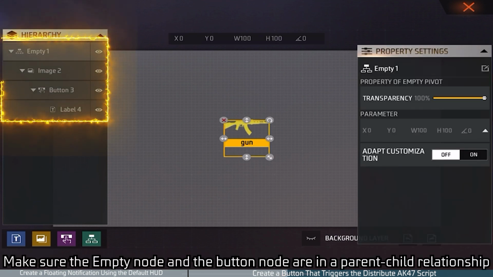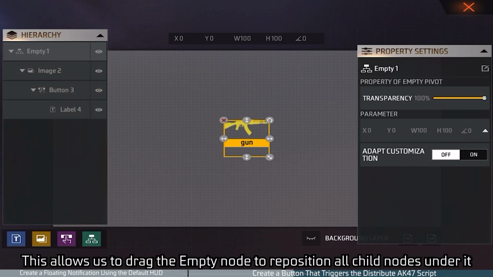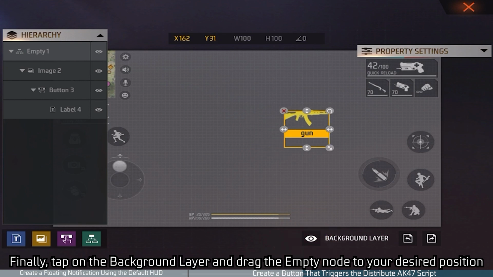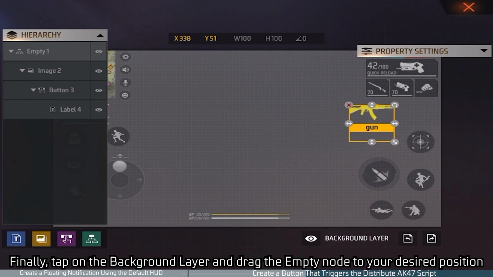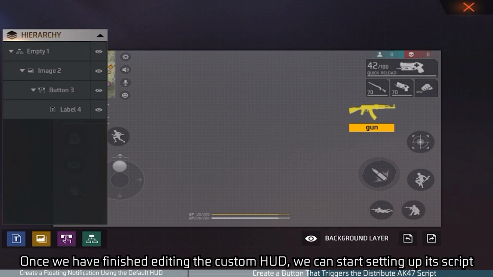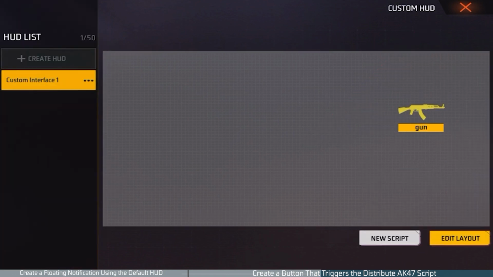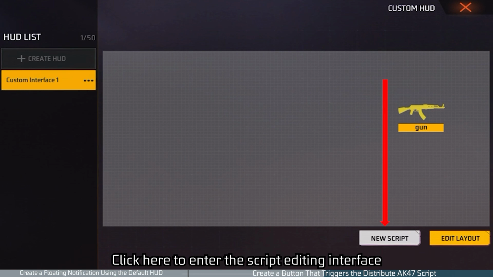Make sure the empty node and the button node are in a parent-child relationship. This allows us to drag the empty node to reposition all child nodes under it. Finally, tap on the background layer and drag the empty node to your desired position. Once we have finished editing the custom HUD, we can start setting up its script. Click here to enter the script editing interface.